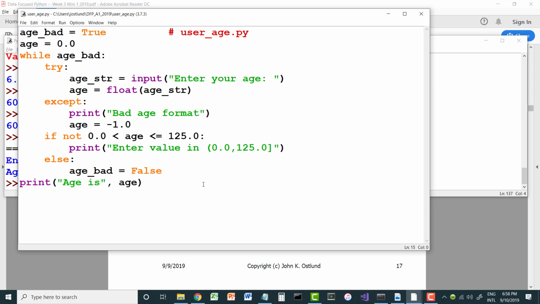So users are kind of awful. You have to write a lot of code to protect your program from users. Any questions? All right, so we've looked at try and except, and we've looked at the input function and conversion. That was kind of the main thing going on here.